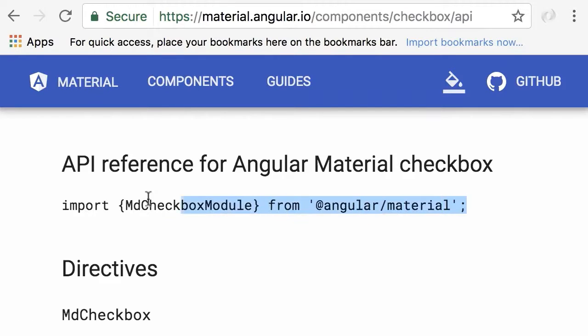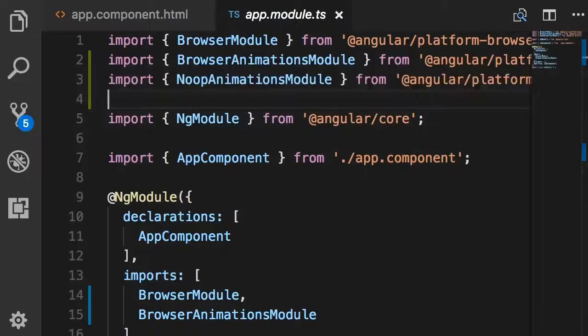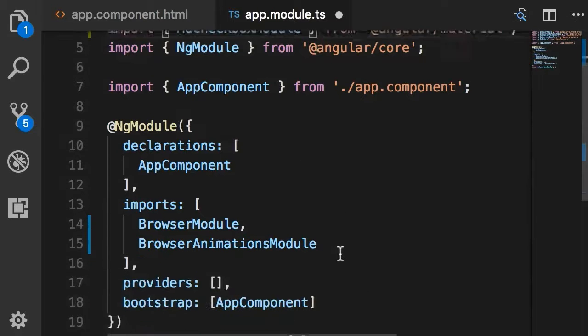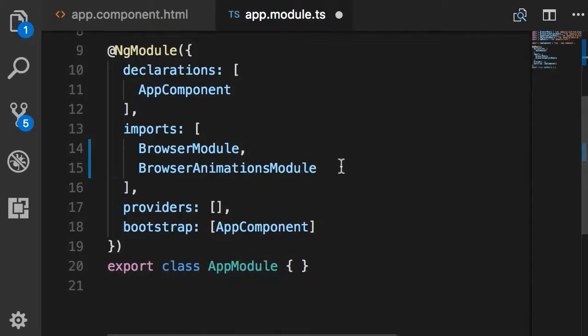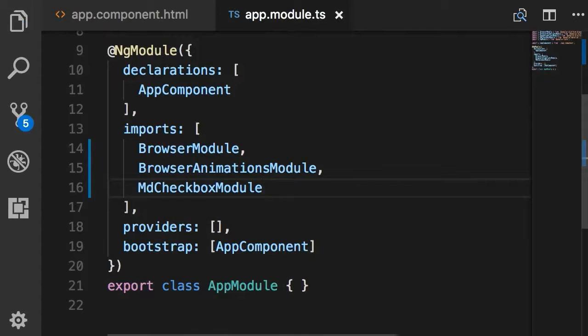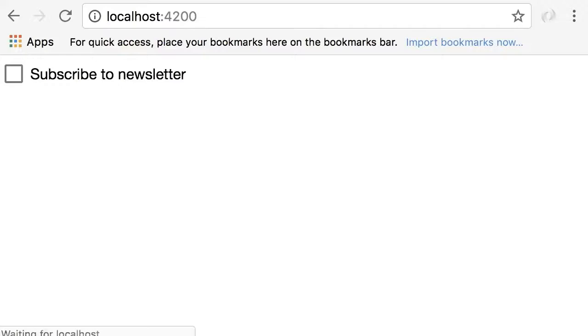I'm going to simply copy this line back here, paste it. Let's reformat it. Okay. And finally add it to the imports array. md-checkbox module. Save. Back in the browser. All right, now we have a beautiful modern checkbox with animation. So over the rest of this section, we're going to explore each of these components in more detail.